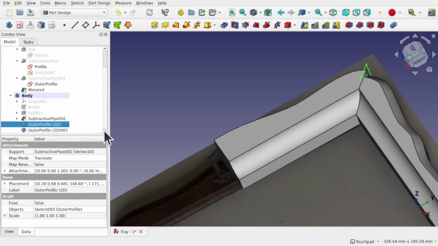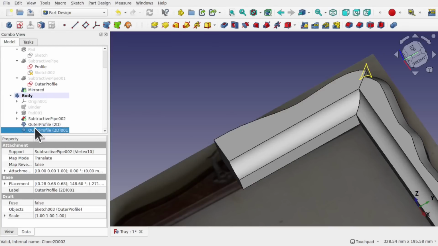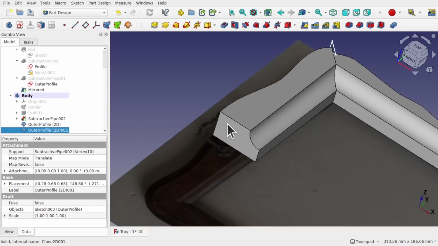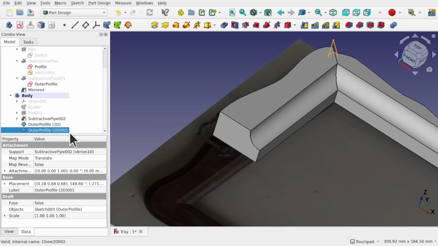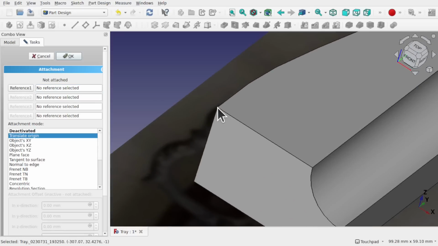If we scroll down, we'll see it. Outer profile 2D001. That should be inside this body because we duplicated it from inside the body, so we don't have to move it. Now we have to move the duplicate to this vertex here. Again, it's the same process. Take the profile, look at the map mode, come into the map mode, and we've got subtractive pipe vertex 10. Let's delete that and come in, and we need the reference. Make sure that's saying selecting.